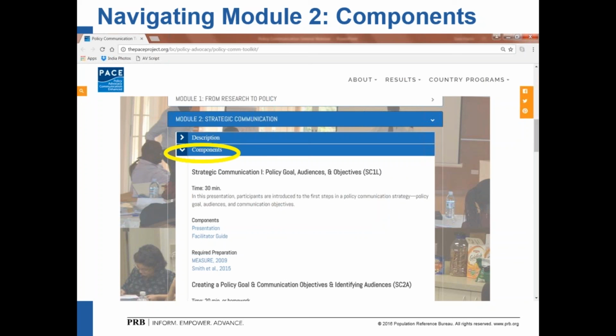The second tab of each module is the components section. For those following along, go ahead and open the Components tab. Each module contains a combination of components: instructional presentations, group exercises, and supplementary activities. So you'll note in the module format that presentations are always noted by an L in the abbreviation, exercises by an E, and supplementary activities by an A.